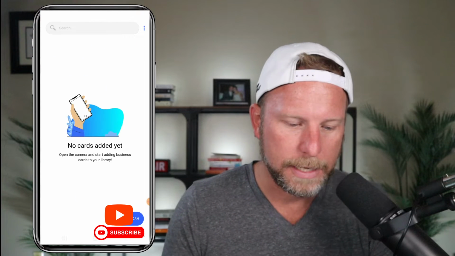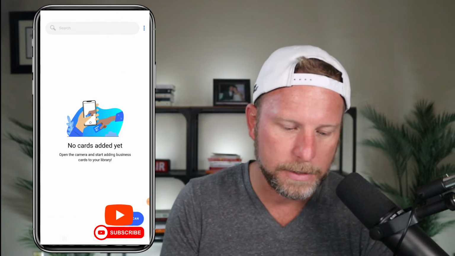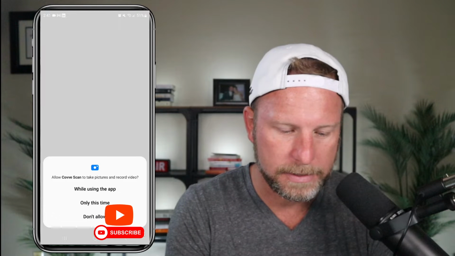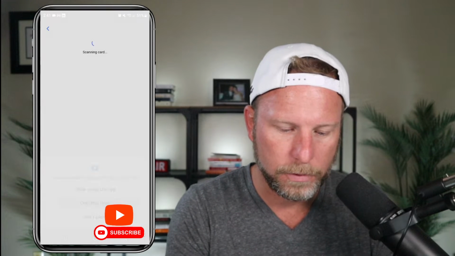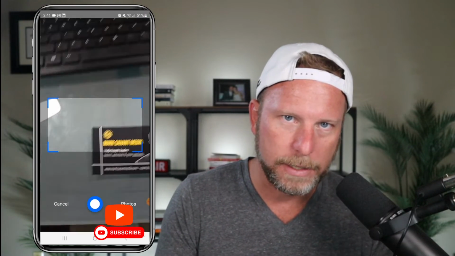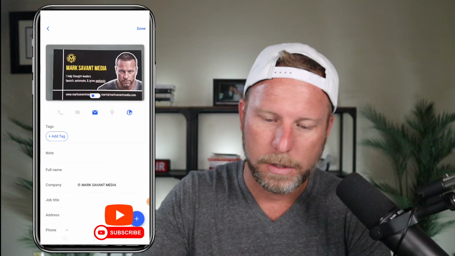Let's get into it. So here I am in the app. It's called Covve Scan. We're going to go ahead and open it up, and you can see how easy this is. We're just going to hit the scan button, and we're going to give it access. I've already deleted all my previous contacts in here, and I'm just going to use my business card because I don't want to be putting all my network on blast here.